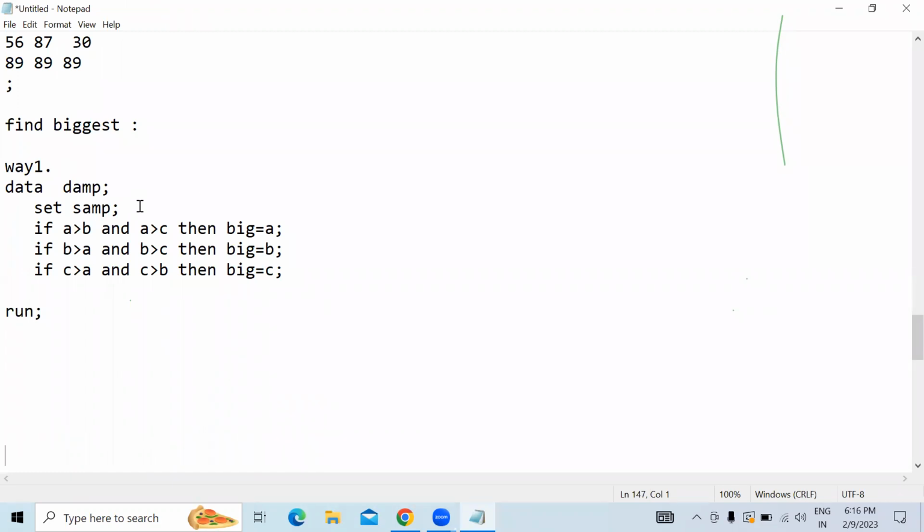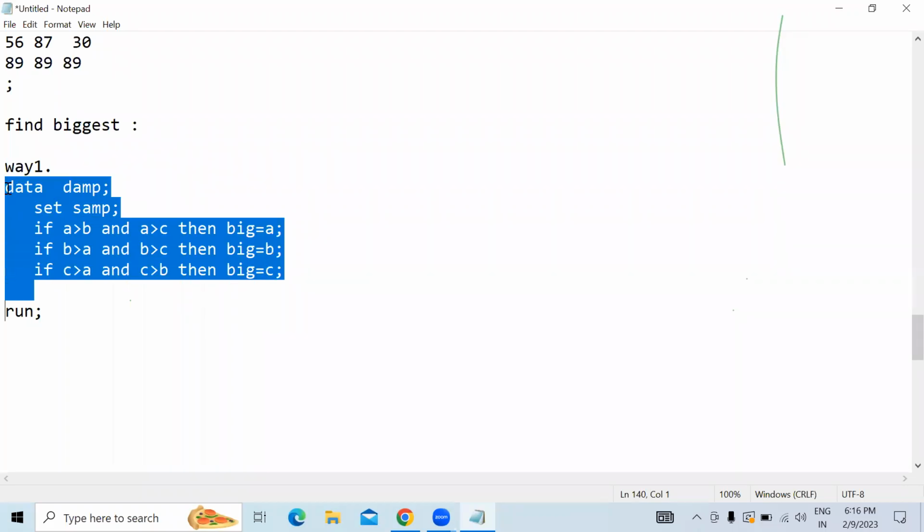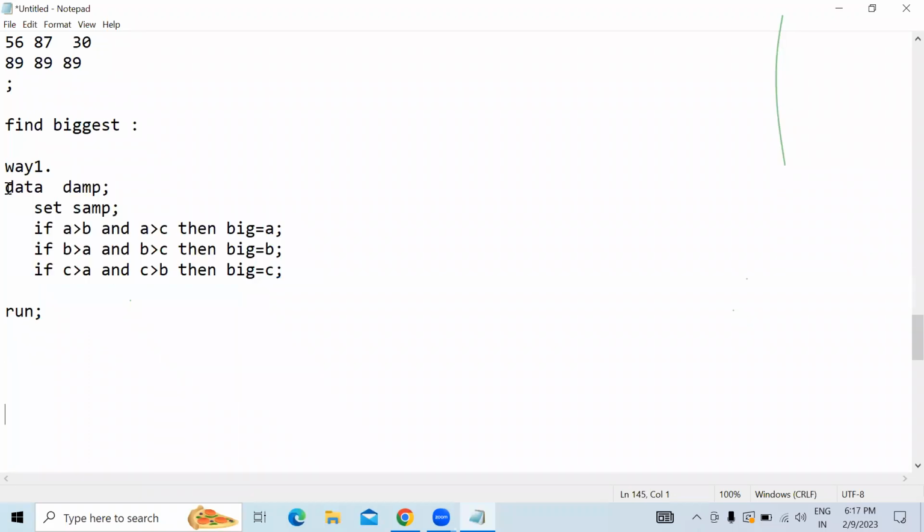Way number 2, observe. Simple, I'm trying to give you the techniques. Okay, let's remove all these things, let's start fresh. We'll write it as a first one. I'm going to talk about way 2 here.